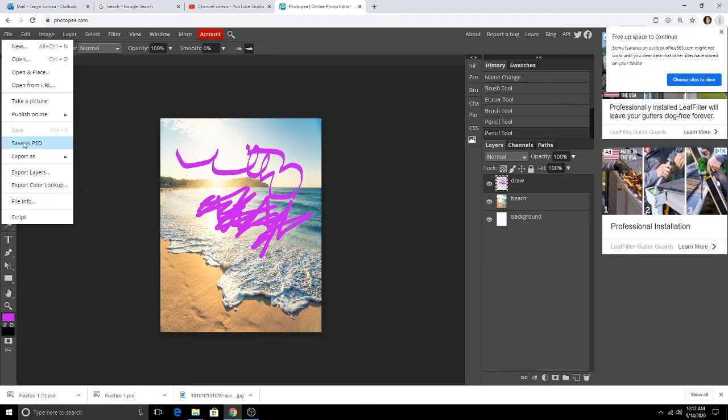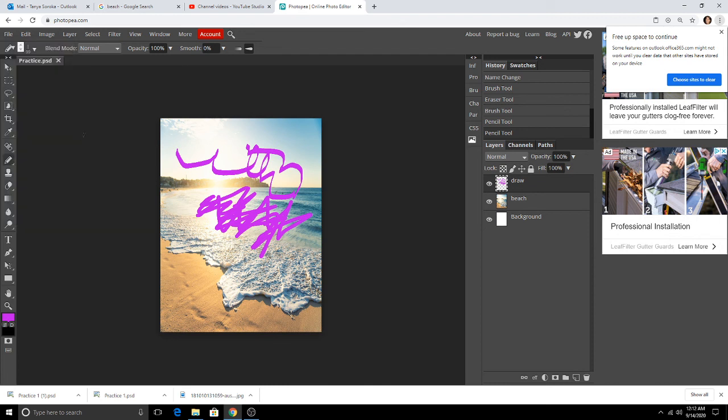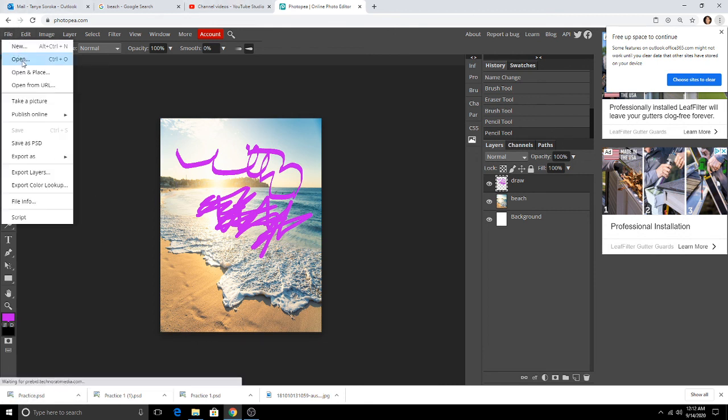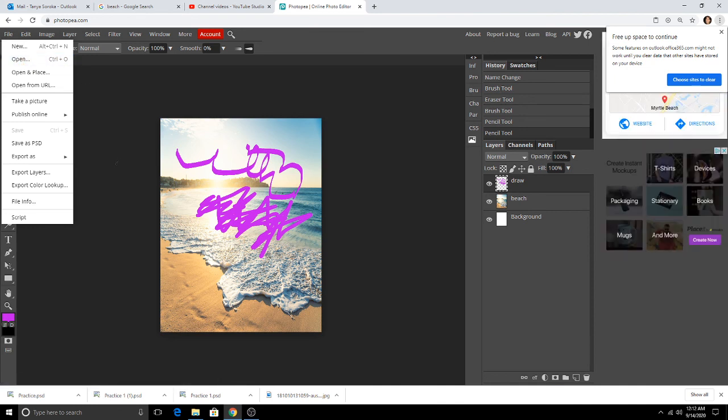So we're going to save as a PSD, and then you should see it kind of shoot down here. Here it is down here, that it has saved. Now the next time you come to Photopea, you can kind of open from your downloads and continue working on an old document that you have saved.